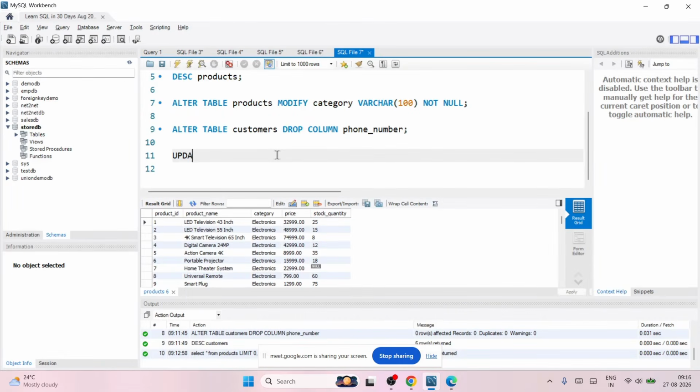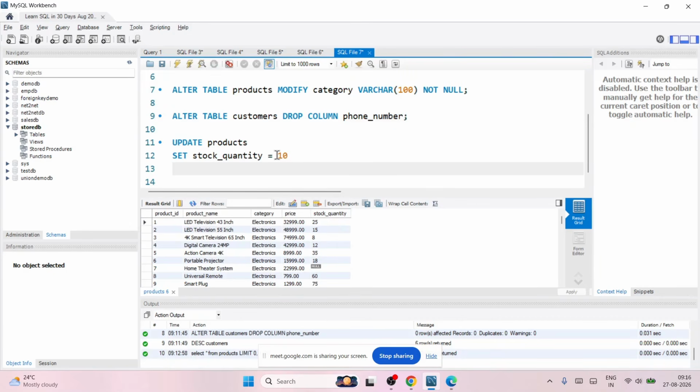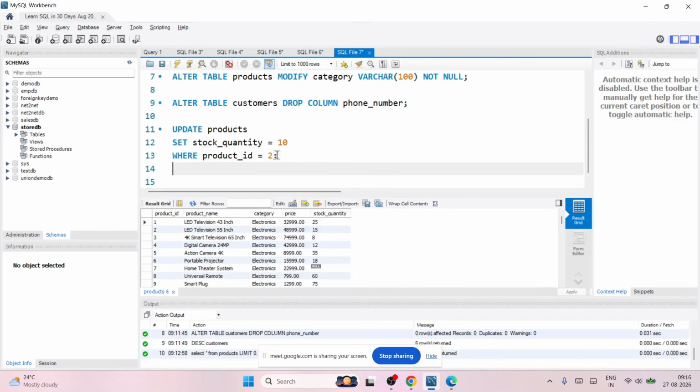Which command? Update. Update what? Products. Set what? Stock quantity equal to, suppose I'm making 10. They have said to make it 15, I'm making it 10, where the product ID is equal to 2. Otherwise, if you issue only this much command, all product stock quantities will become 10, 10, 10. Getting? So we want to just change the stock quantity of product ID 2.